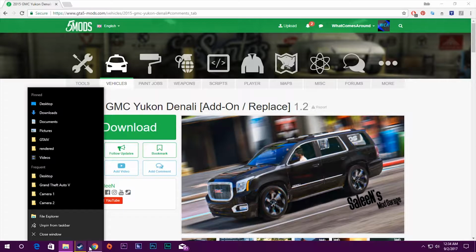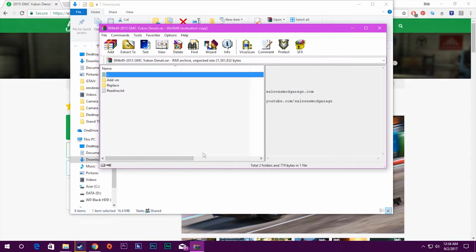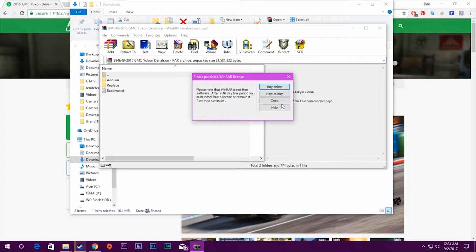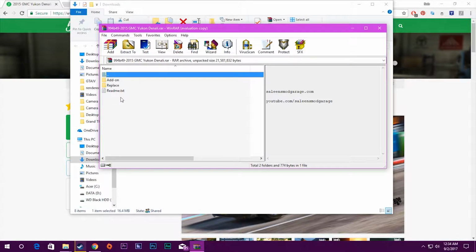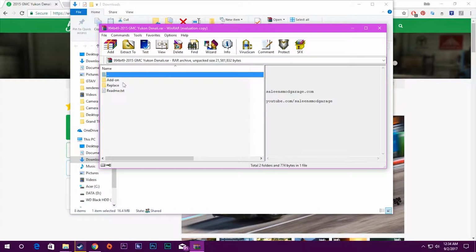and I already have it in my downloads folder, so I'll just open it up real quick. So as you can see, there are two different ways of installing this mod. I'll be showing you both the add-on method and the replacement method. First I'll show you how to install this using the add-on method, and then after that I'll show you how to install this using the replacement method. If you want to install this using the replacement method only, then just skip to the time frame shown on the screen, and then you won't have to watch the add-on method.